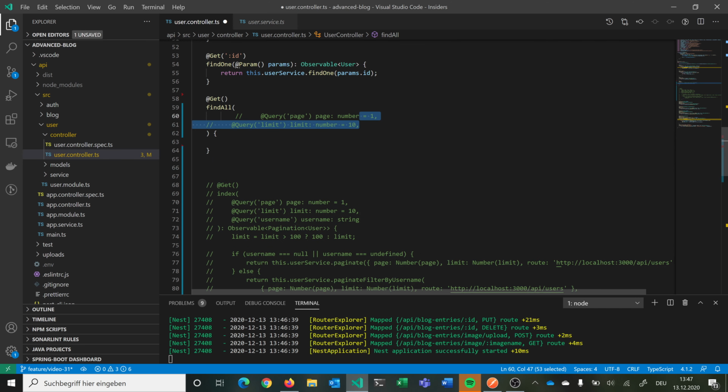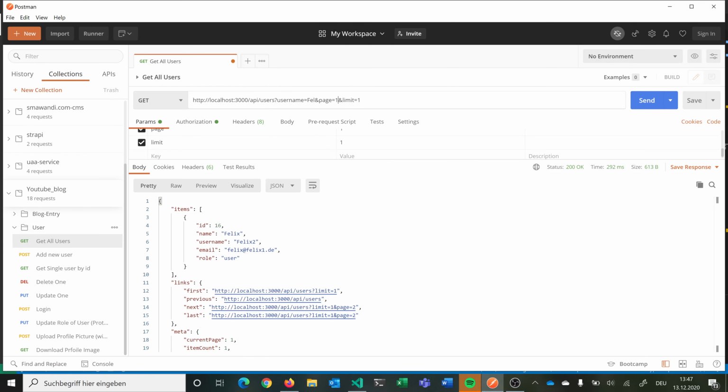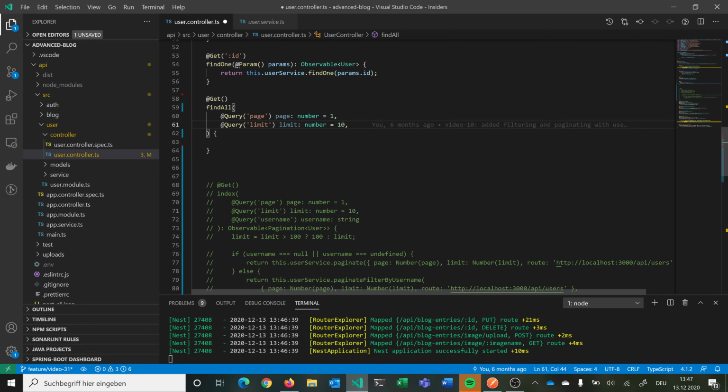And then we give it 2 query parameters as before. So page and limit, and if they are not specified, they will have the values 1 and 10. If they are specified, then we take the values that we are having here. So here it would then, if we say limit 100 or 99, it would take 99. If you don't specify it, it would take 10.